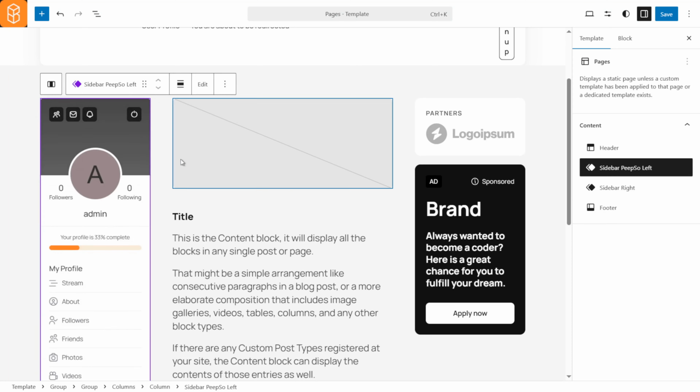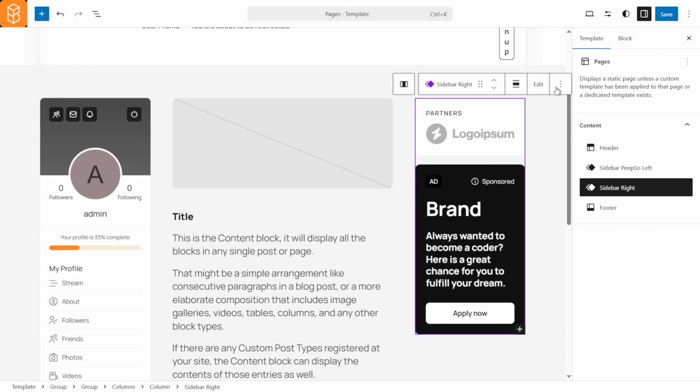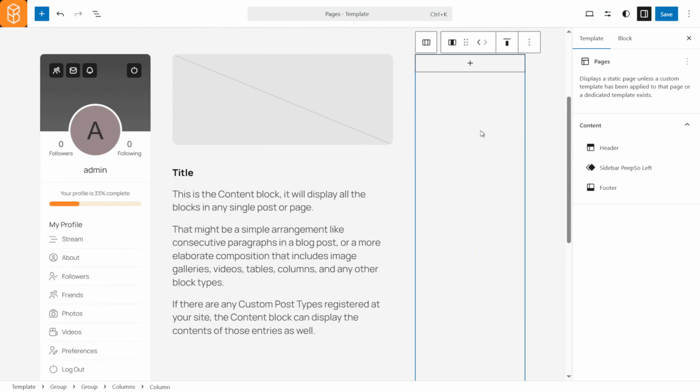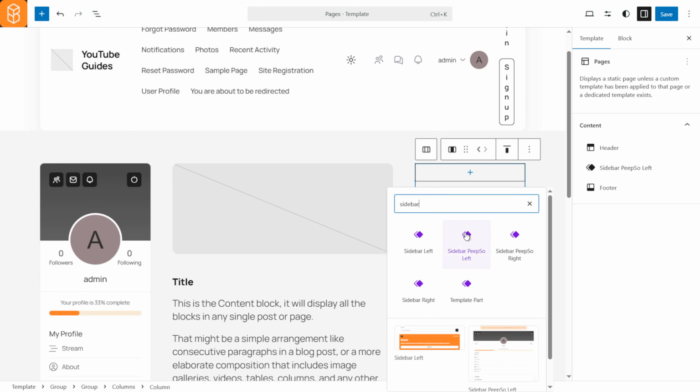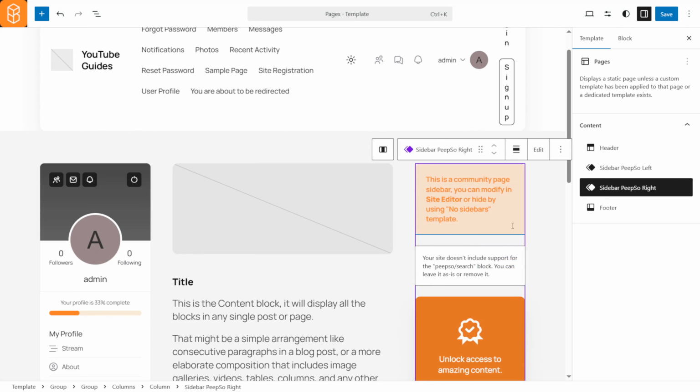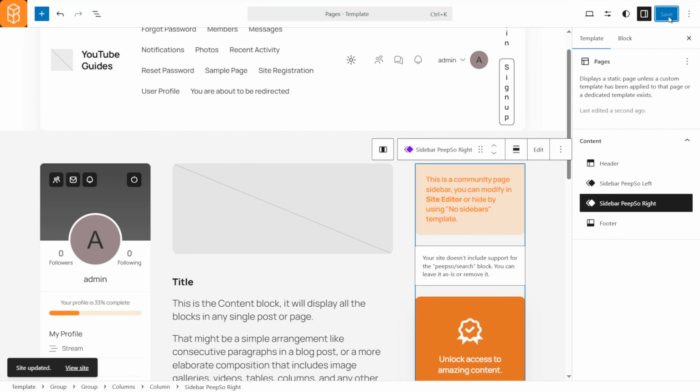Okay, and we are going to do the same thing for the right sidebar. Select it here, delete the entire thing, search for sidebar, add the sidebar PeepSo right template part with two diamonds, and save your template. And just like that, we have now applied the sidebars that are designed with PeepSo blocks that you can use on your website.